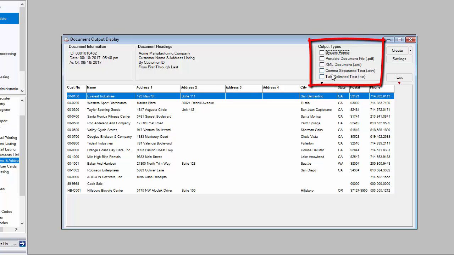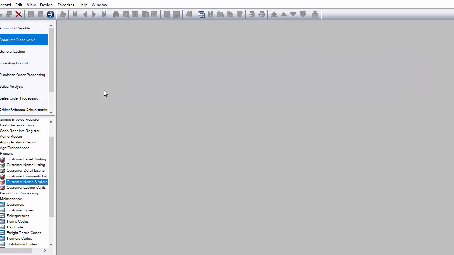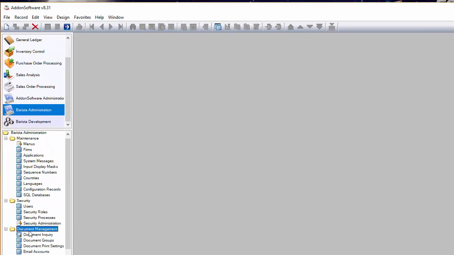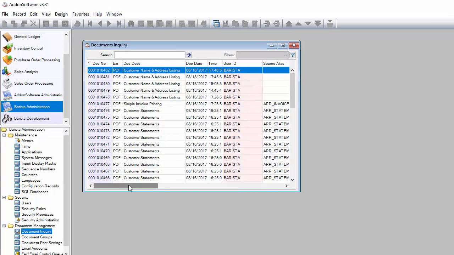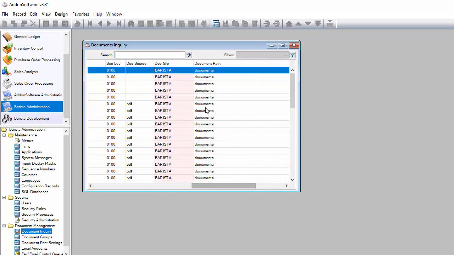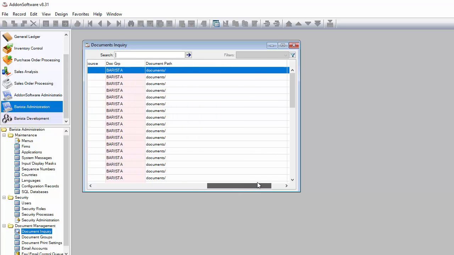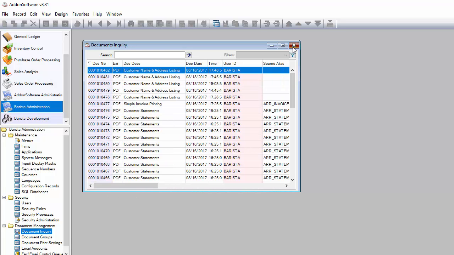And here are my choices for output. So I can select to put this document, this data out in PDF format or CSV or text. And once I create that, it'll be saved in the appropriate place on disk. Now, there's also a document inquiry in this version that records the fact that I generated this document. And I can scroll across and get an indication of the path where it was stored.